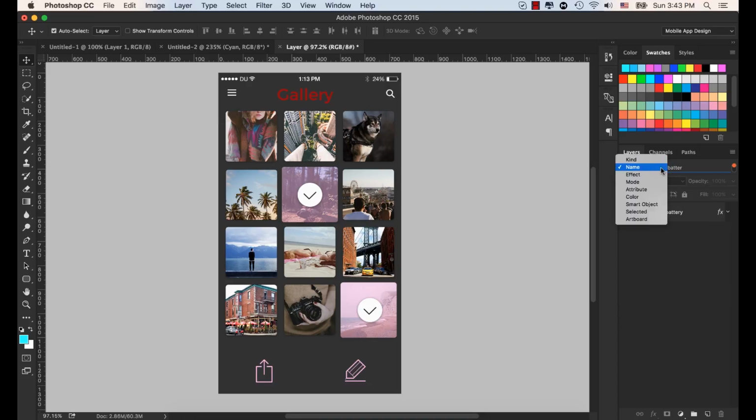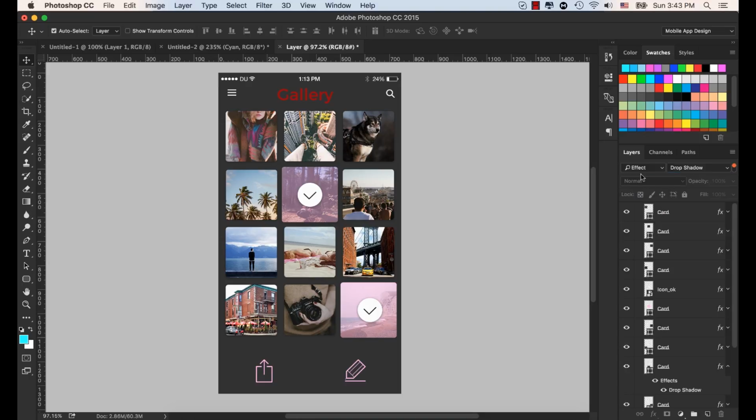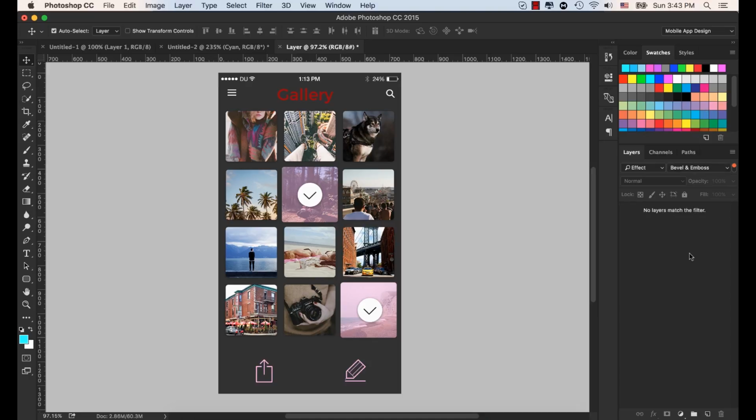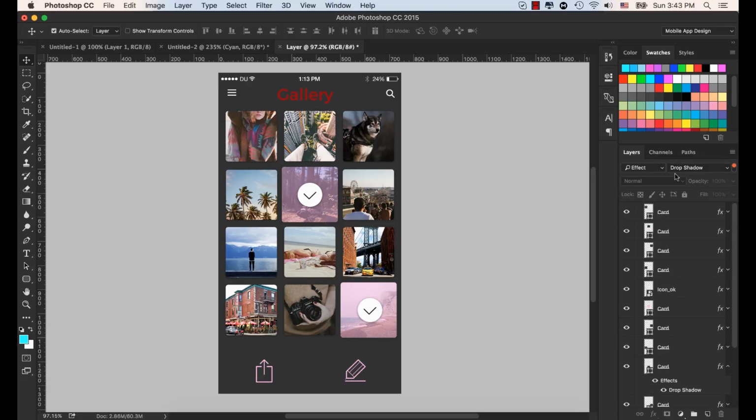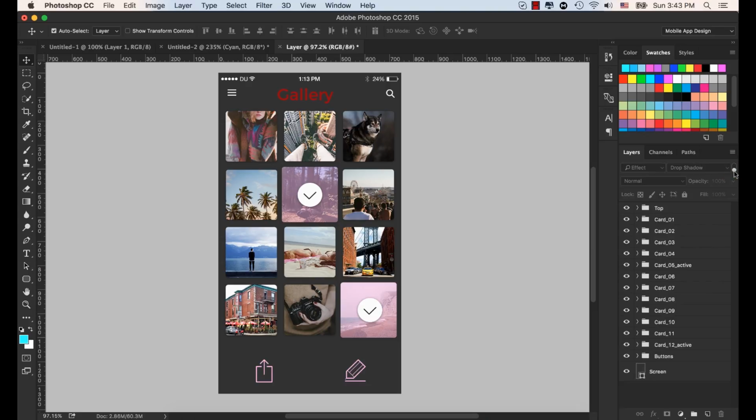We can also sort out by the effect, by mode, by attribute, even color, or smart object. Selected and artboard. Let's select this one, effects. And in effect, there are many kinds of effects. But if we select bevel and emboss, we don't have any layers with a bevel and emboss effect. But if we select the drop shadow, we have many layers with a drop shadow effect. So let's turn that off again.